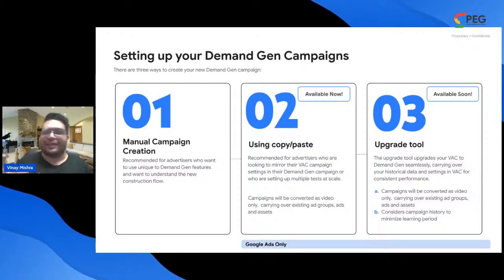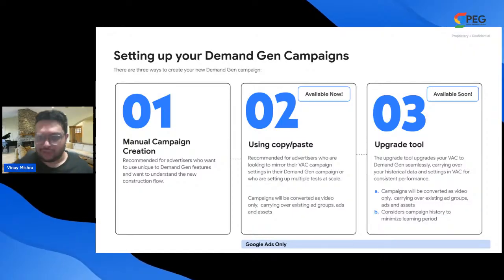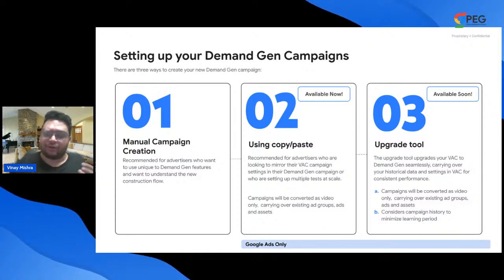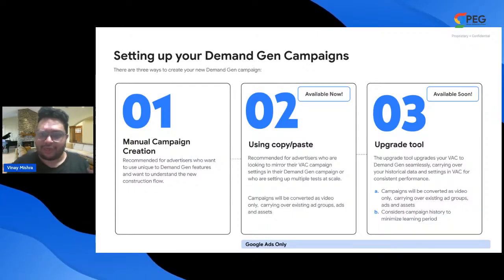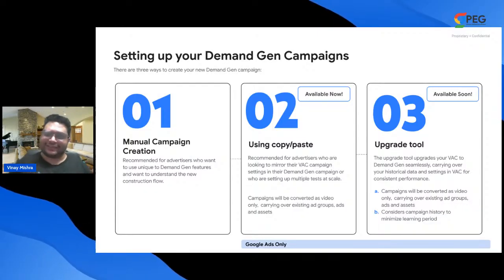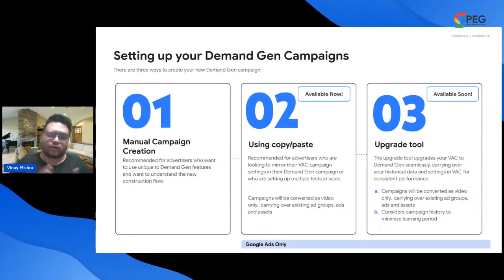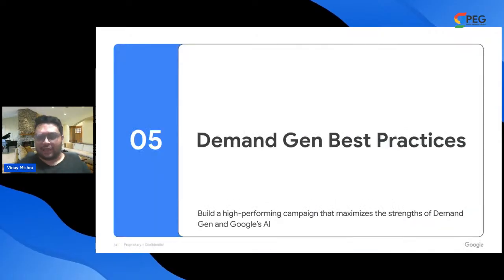Then you have the upgrade tool. The upgrade tool will automatically upgrade your Video Action campaigns to Demand Gen seamlessly. In this part, where your Video Action campaign is being seamlessly upgraded to your Demand Gen campaign, you'll probably get two options where you can select the existing ad groups data, and assets that you can select. So these are the three options where you can go ahead and set up your Demand Gen campaigns.